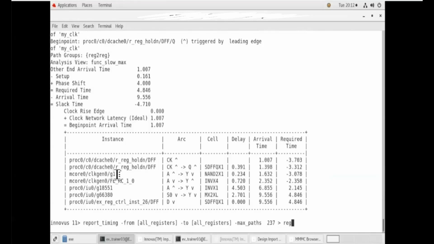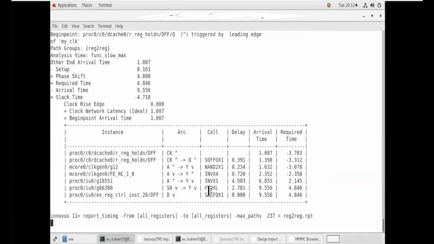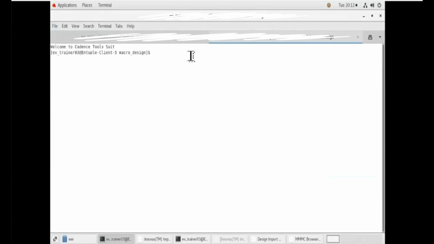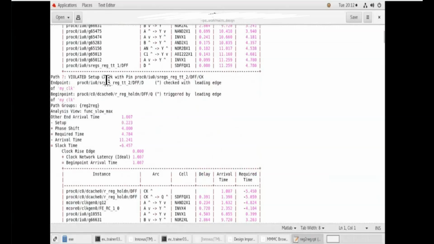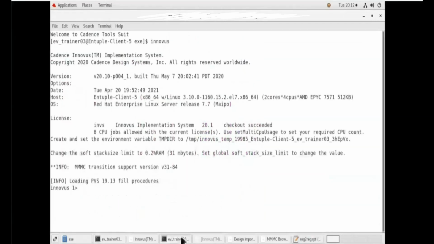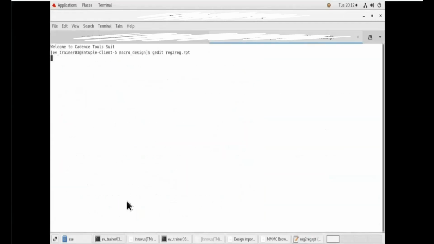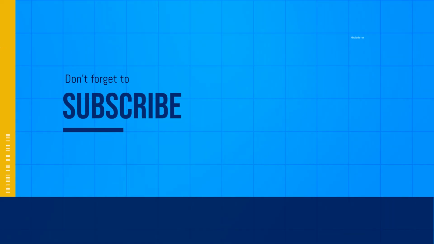You can also dump these max paths, the 237 most violated, into a report, reg_to_reg.report. It will be dumped, and you can open it with the gedit command on the same-name report, and you can see all the timing paths dumped in this particular report. You can analyze based on these violations.